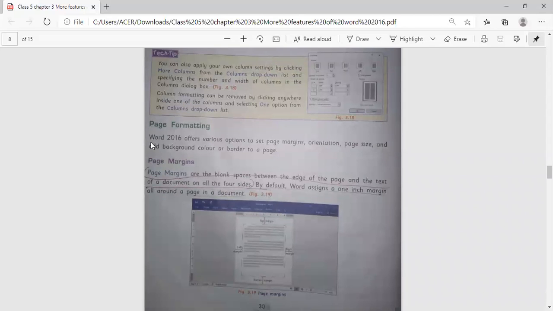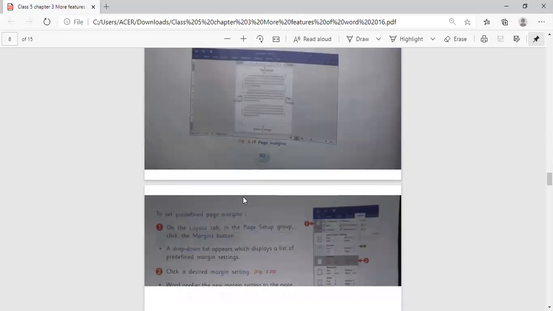Page formatting. Word 2016 offers various options to set up page margin, orientation, page size, and add background color or border to a page. Page margin. Page margins are the blank space between the edge of the page and the text of a document on all four sides. By default, Word assigns a 1-inch margin all around a page in a document.